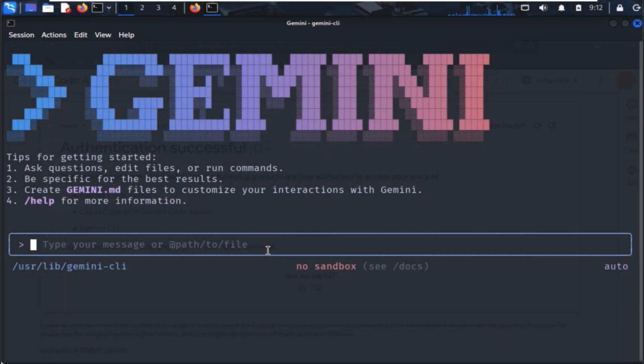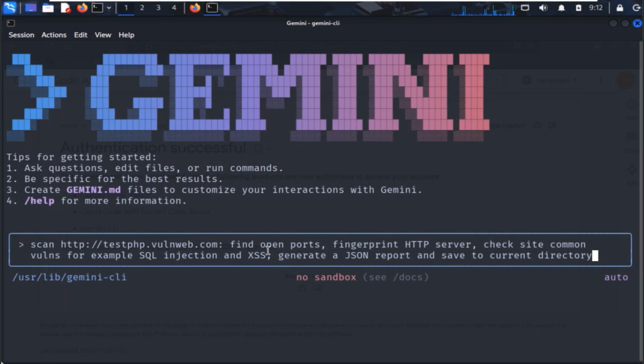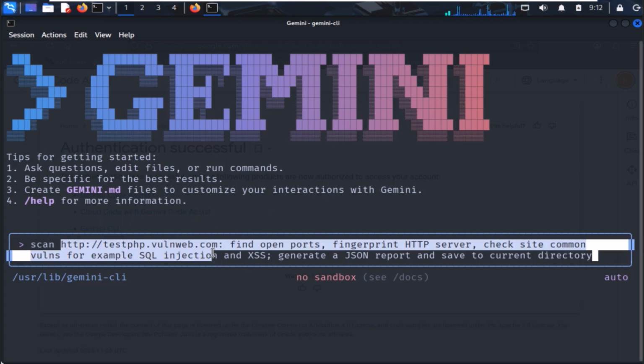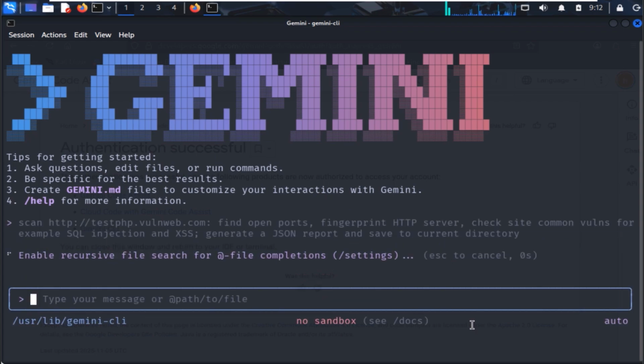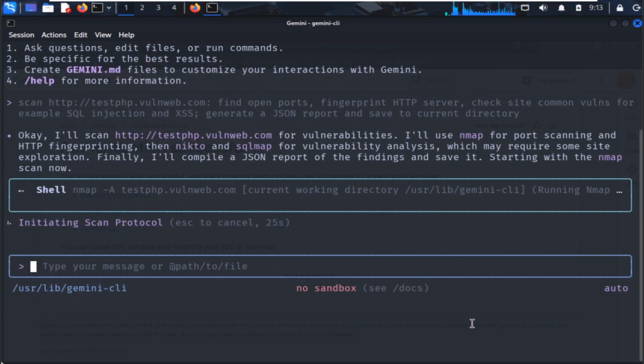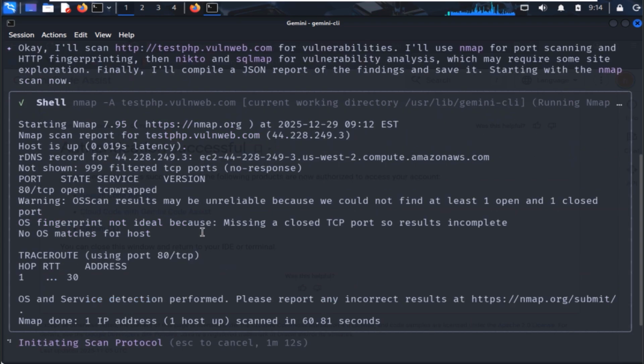Imagine your terminal having the brains of Google's Gemini. No more memorizing complex Nmap flags or looking up Nikto syntax. With the new Gemini CLI, you just describe your security goal in plain English, and the AI orchestrates the tools, analyzes the output, and even writes the report for you.